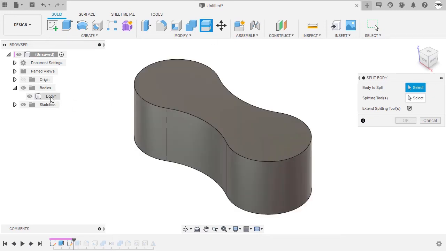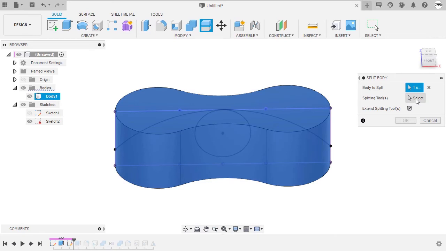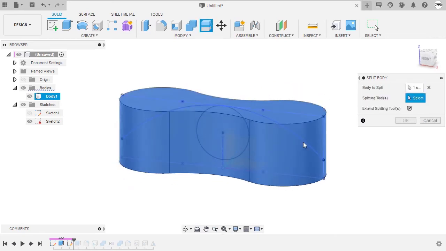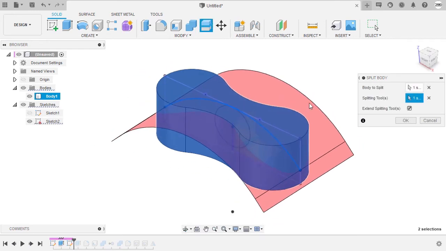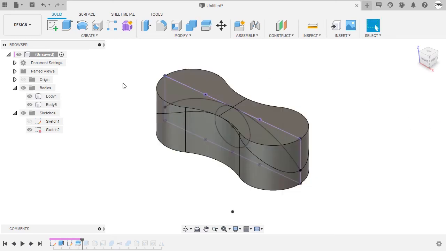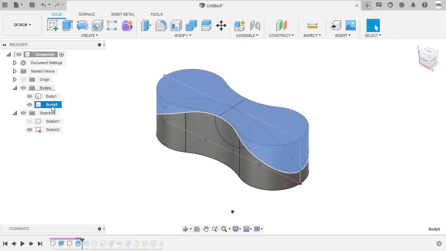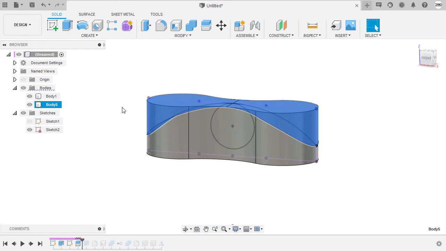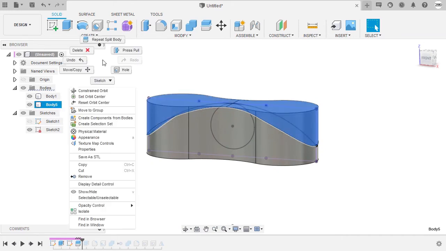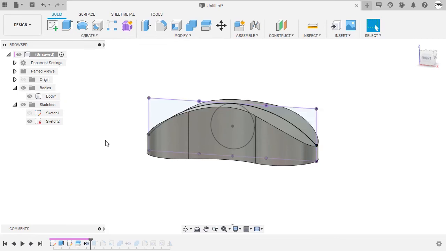The body to split is our only body. And for the splitting tools, let's turn on the visibility of our sketch 2, activating splitting tools, and selecting this arc. I'm going to enable extend splitting tools and selecting OK. Body split. We have now 2 bodies. And now I'm going to remove this top body. Selecting this body, right click and select remove.